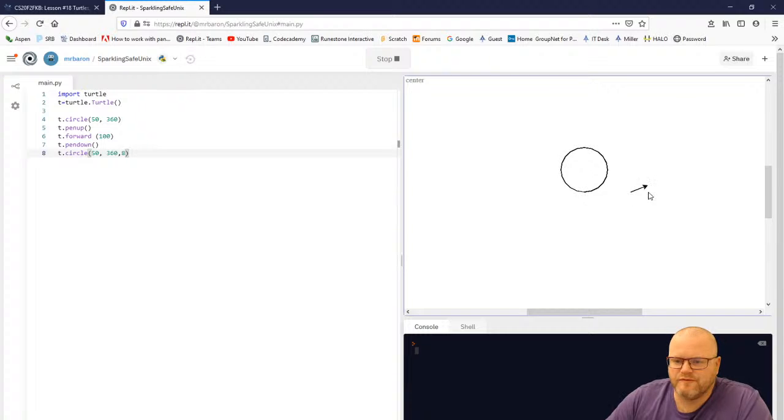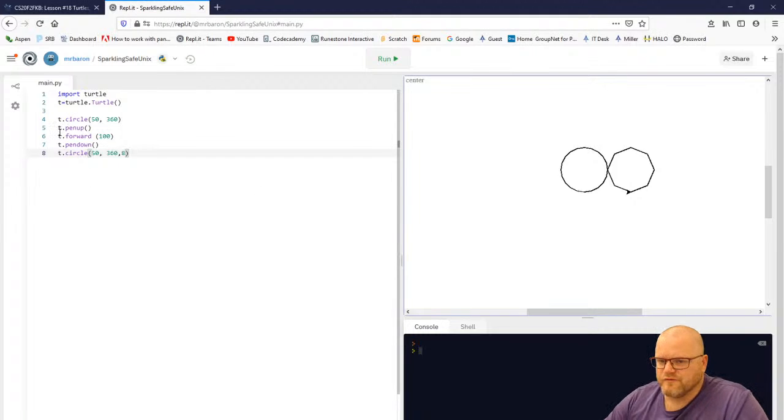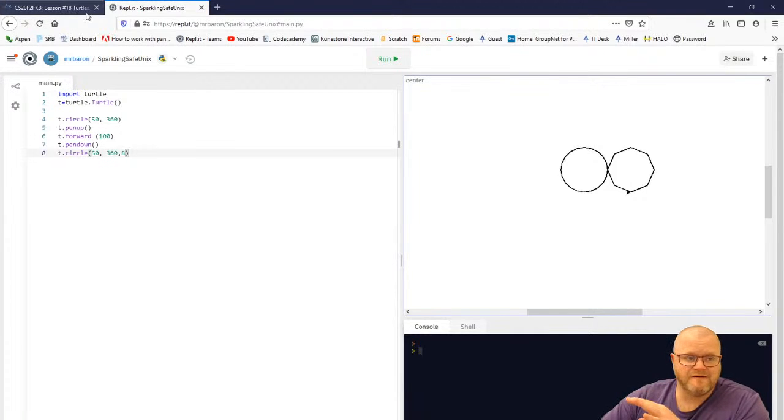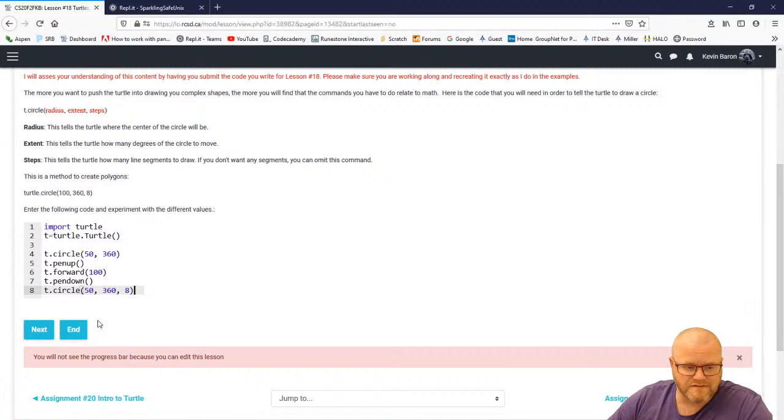It's going to lift the pen up. It's going to move over here. And then it's going to draw my segmented circle. Okay, so that's just some of the commands that we didn't go through. Remember, in lesson 17, there's a whole list of all the different turtle commands that you can go through. And you're going to need them for the following assignments.